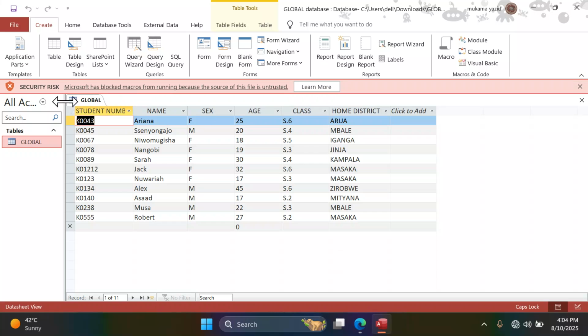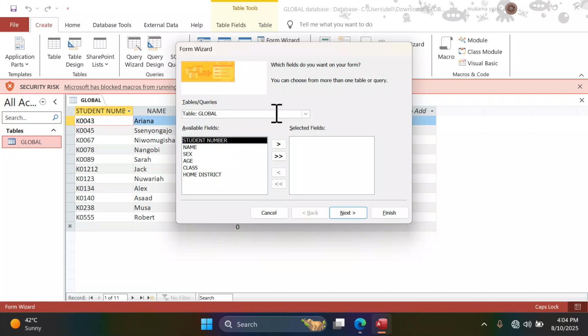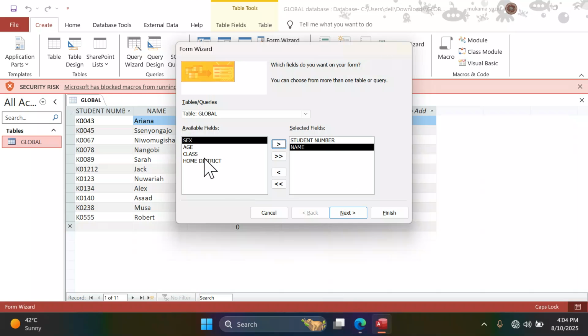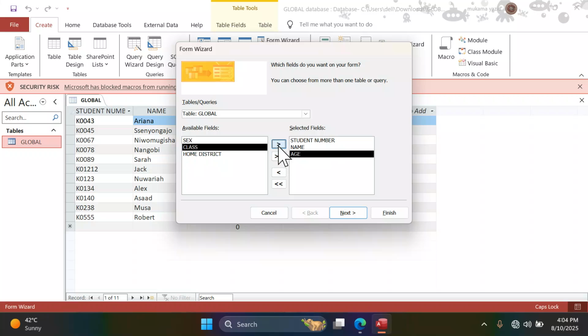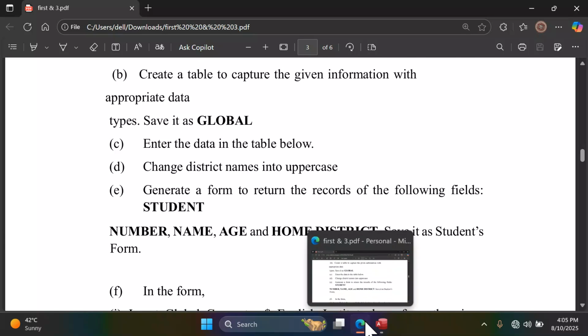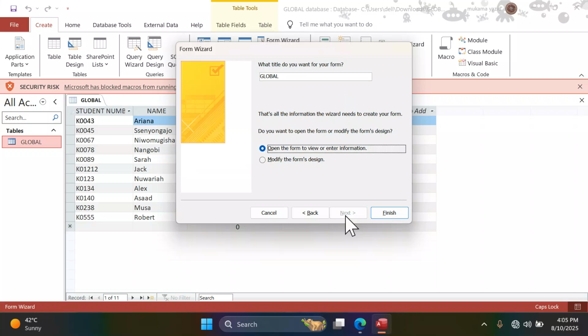You go to your create tab, you go to form wizard, then you just select. They said we're supposed to take this one, and what else they wanted: name, age, and home district. They don't want that one, so you just leave it. You select what they wanted, then you click next. They didn't specify anything here, so let us go with Columnar.